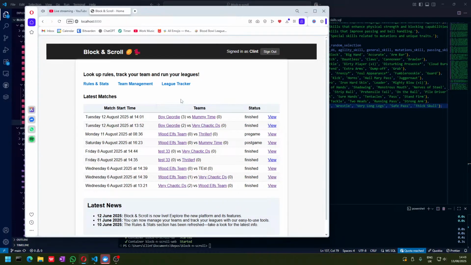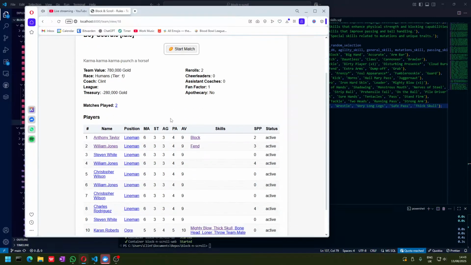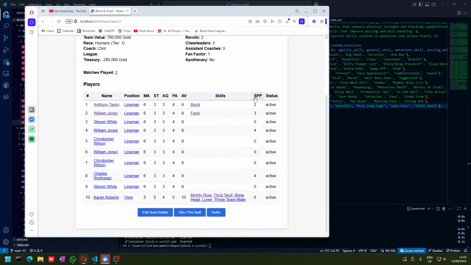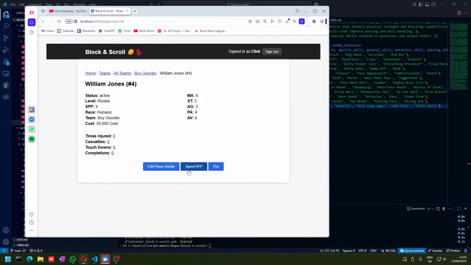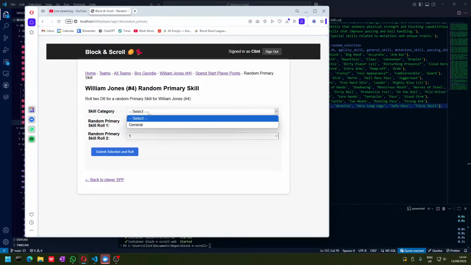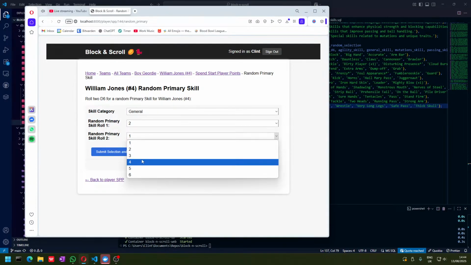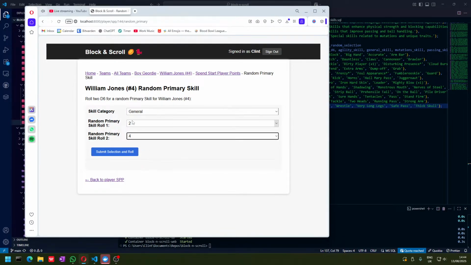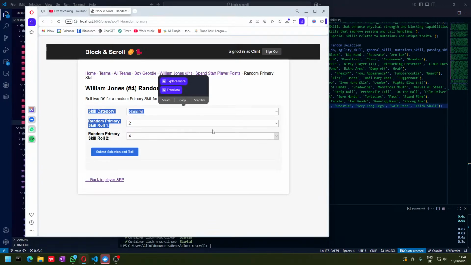Okay, so I've been working on spending the star player points. For example, if we go to William Jones here, spend SPP, he has the ability to spend it on a random skill. So this works for selected skills. However, when we submit these forms, that's the logic we need to do now.